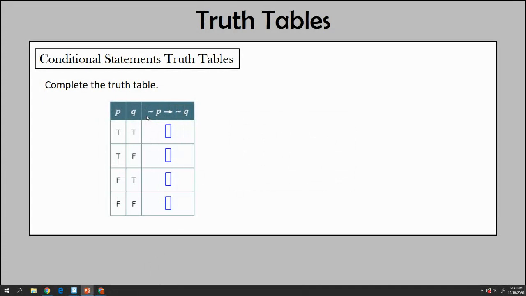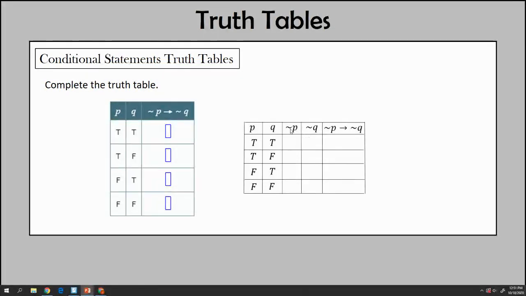Okay. Another one. So this says find the negation of P implies negation of Q. So again, I'm going to create a new table and I'm going to have a negation of P column, a negation of Q column. And then I'm going to take these two and do the if-then, the conditional statement, on them. So we always start with P and Q. Here are the combinations, right? Same combinations we've had the whole time. Negation of P would be false, false, true, true. Negation of Q, false, true, false, true. All right, now negation of P implies negation of Q. So false implies false, true.